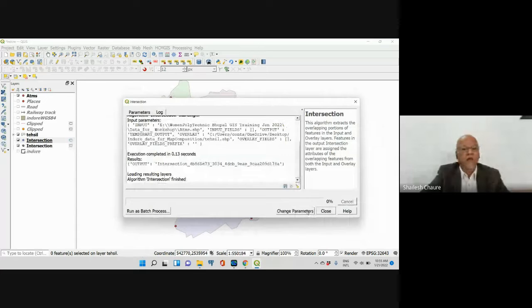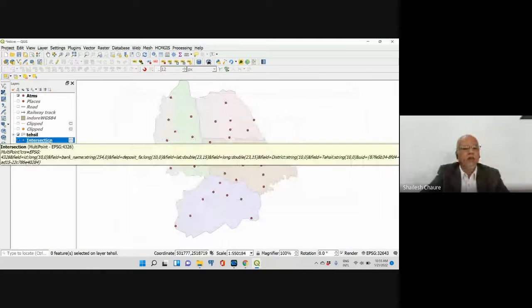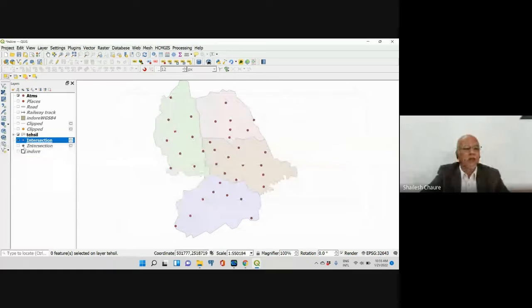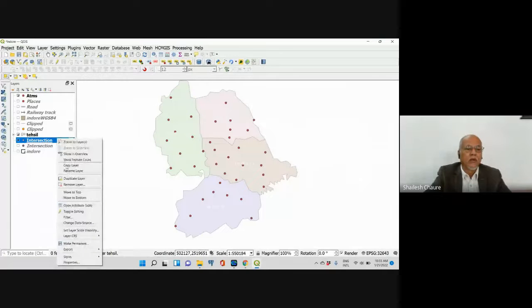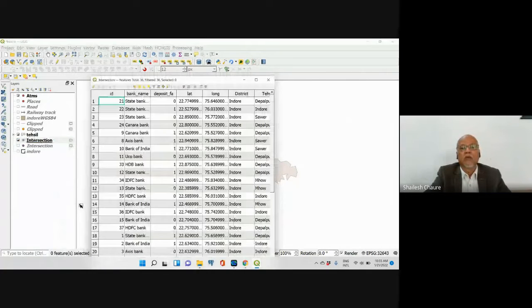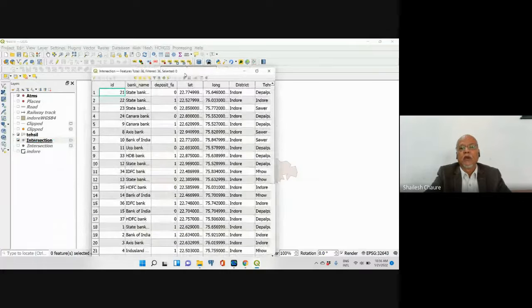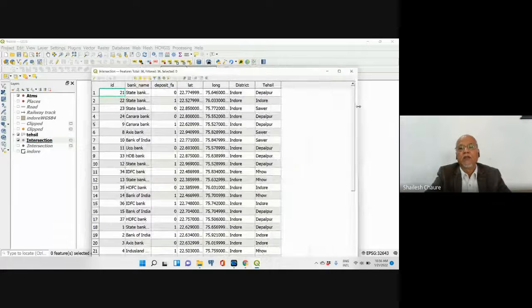Now here it has written the same thing, but in front of each point, it has associated the attribute of that polygon which is containing it or which is intersecting with it. That is something wonderful. So now go to this attribute table. Now you know which particular ATM is falling in which particular tehsil.